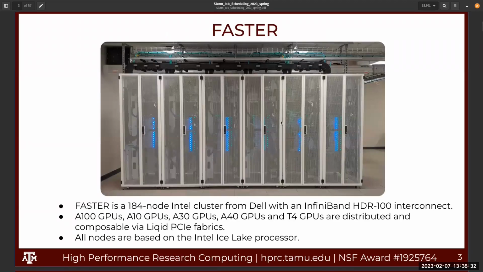All right, this is an image of the FASTER cluster, and you can see the description down at the bottom. 184 nodes. A lot of these nodes have GPUs installed. We'll look at how to see how many GPUs are available on how many different nodes. This is a composable cluster, so the number of GPUs per node could change. If you request a certain number of GPUs and there's not a configuration available, then there's ways to add a certain number of GPUs to a compute node.